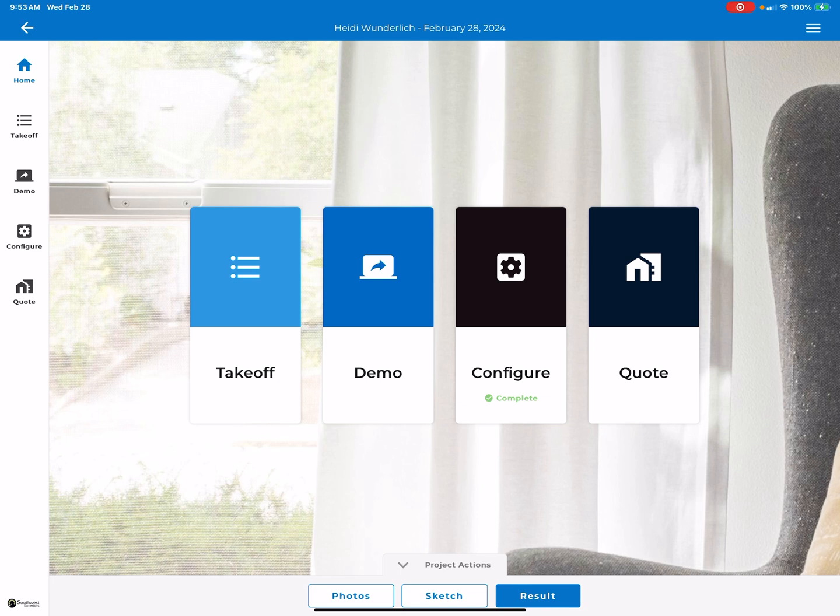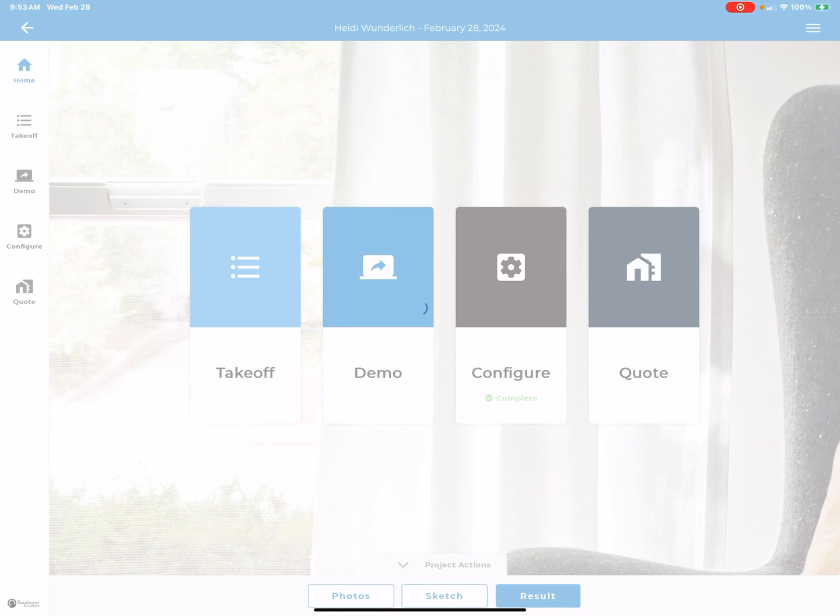I'm not sure it's going to show up on the proposal. I think you had to do it before you hit configure, but at least you know how to do it now. If you wanted to do a sketch, you could, which is pretty cool. And if for some reason you need to come back in and result it, this is how you do it: project actions, then hit your result button that's highlighted blue at the bottom. For the sake of what we're doing, we're going to move into the quote stage.